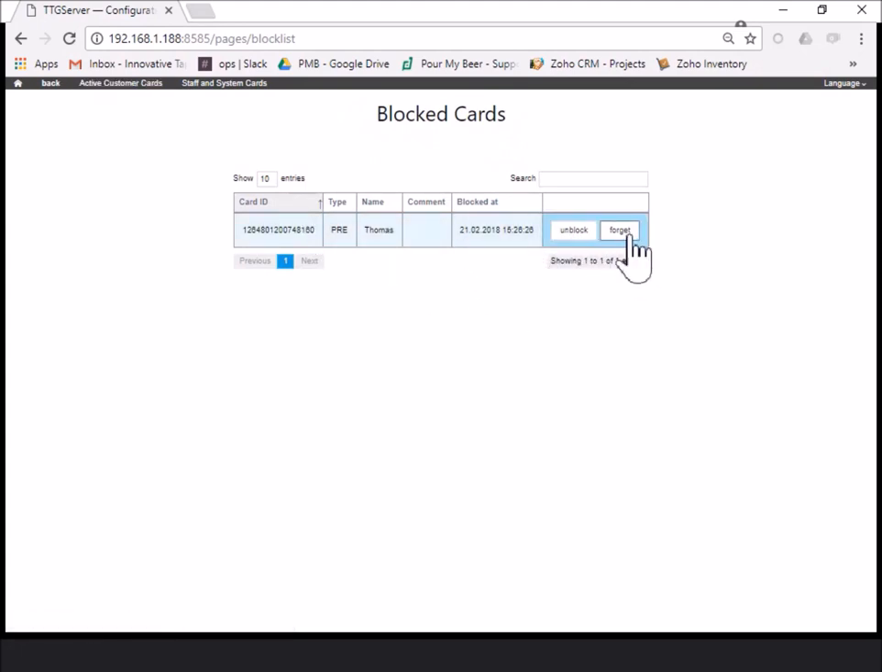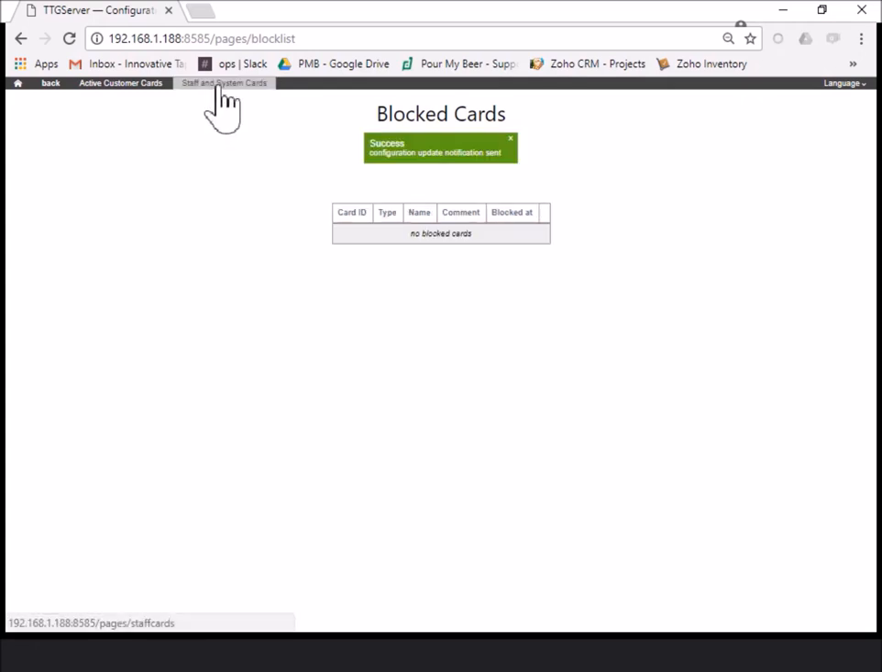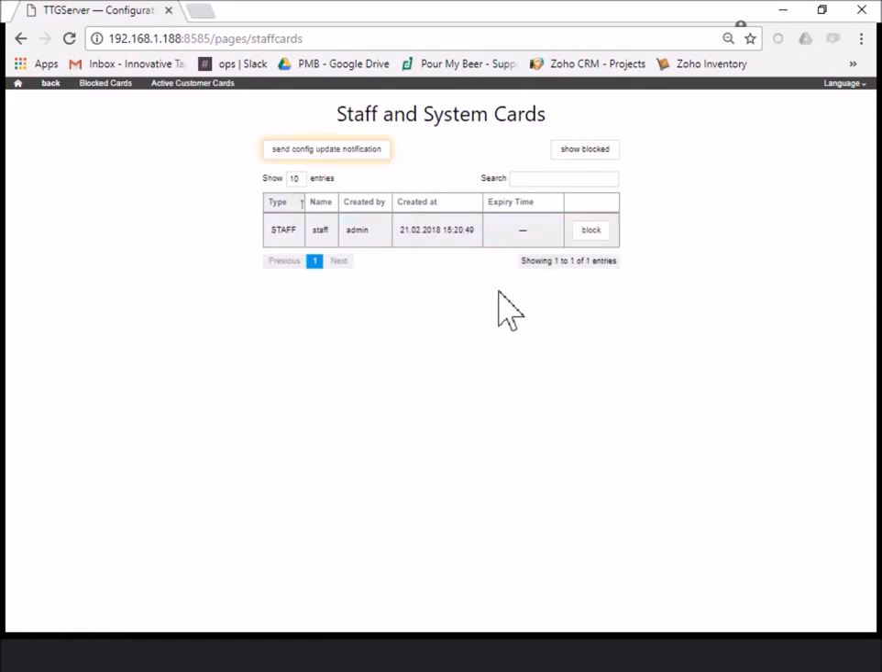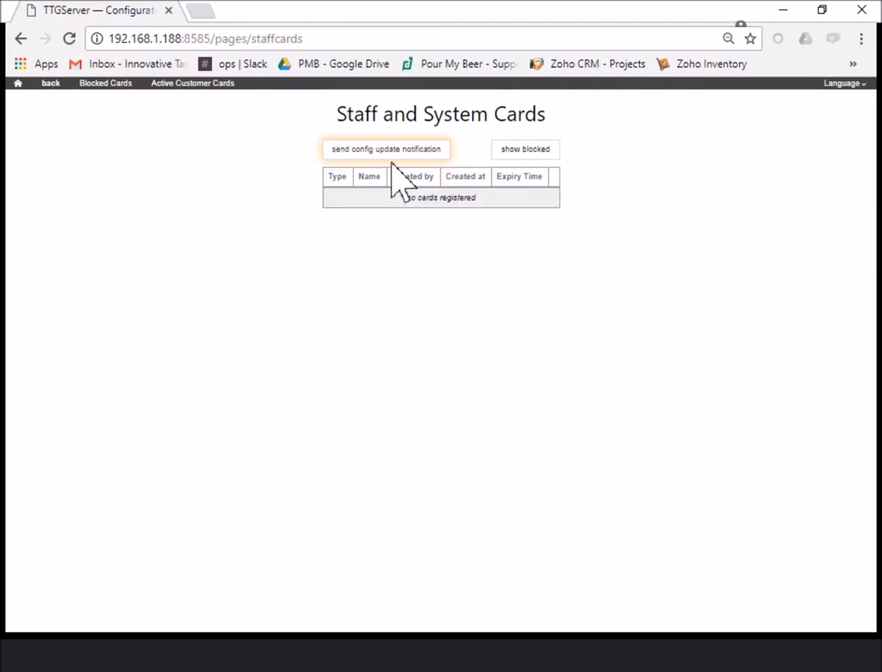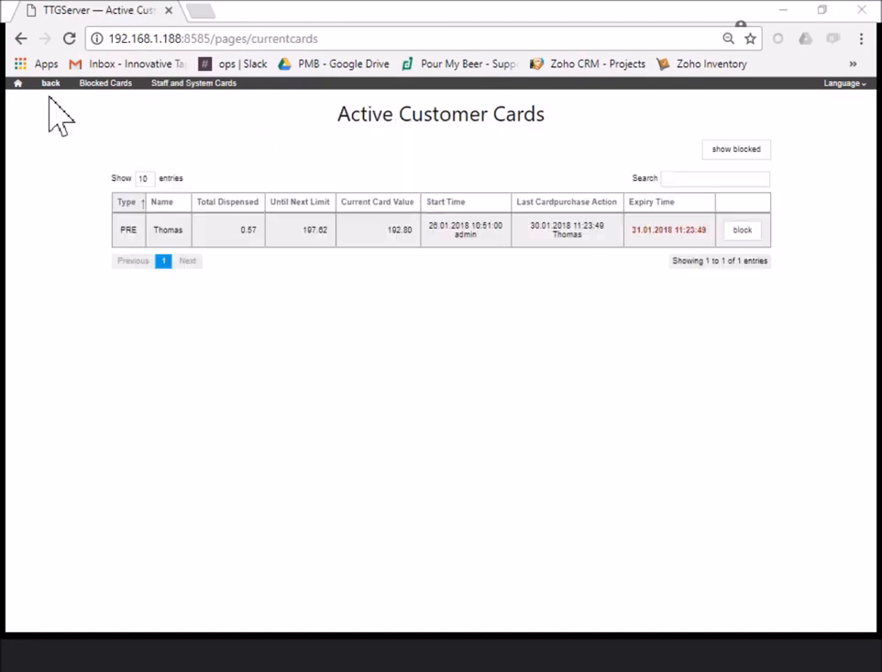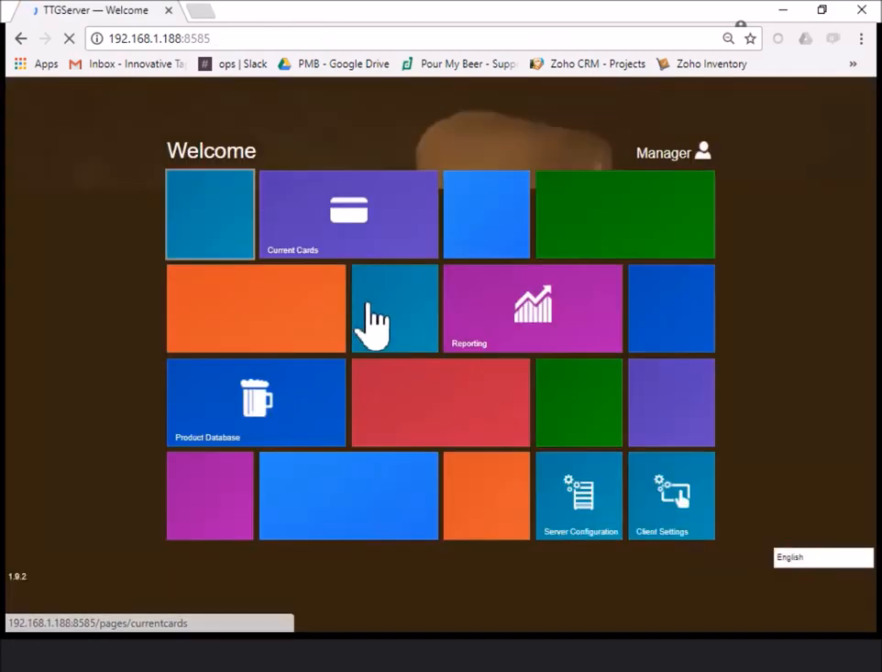You also have the ability to forget this card. You should only ever use the forget card button if you know for a fact that that card has been destroyed. You also have the ability to block system access cards. So if you have a staff member leave and they take their card with them, you'll be able to block their card here. Don't forget, send update notification. Okay, that's it for current cards. We'll go ahead and go back to the main screen. Our reporting section.